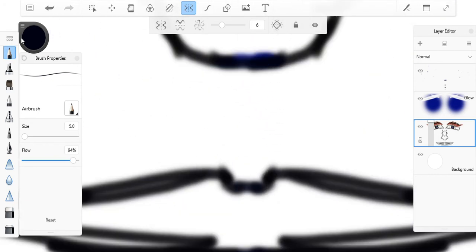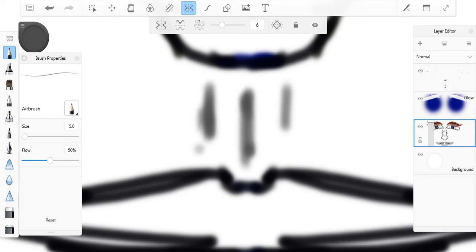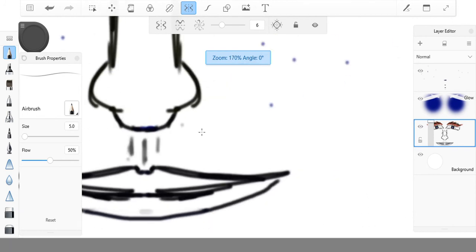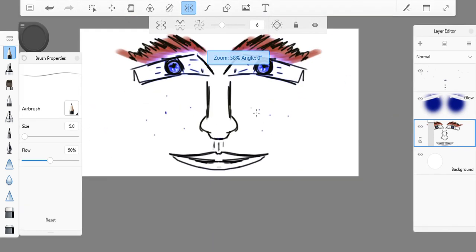You can always change this to a gray. Grayish type blue, a little gray. And let's change the flow a little bit to 50% because what I want to do is give it that indentation. There you go, that's exactly what I wanted to do.